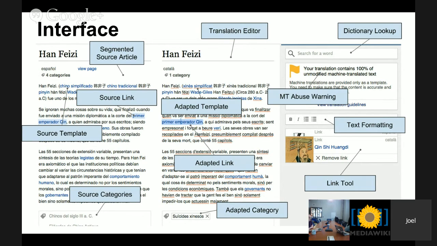up words as you're translating in bilingual dictionaries. We have this MT abuse warning that comes up if you just go through and click and have everything machine translated, so that we can maintain the quality of the articles produced through this tool. If you use 100% or a certain amount of machine translation in your article, you'll get this warning. And when you actually publish the article to the target Wikipedia, it will be marked as having a high amount of machine translation in addition to being marked as a translated article.